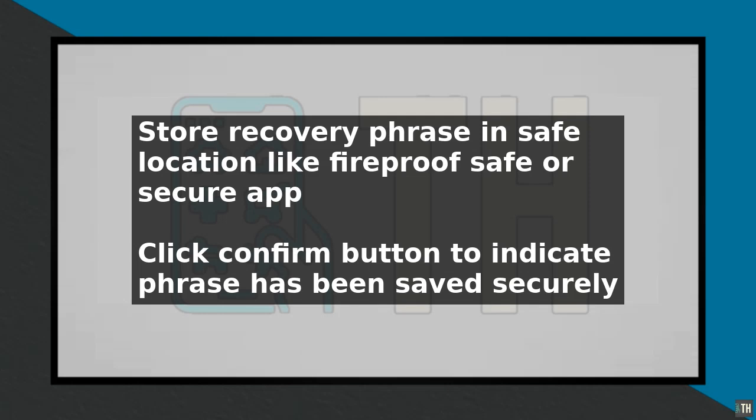Once you have written down your recovery phrase and stored it securely, you can click the Confirm button to indicate that you have saved it. This is an important step, as it helps to ensure that you have taken the necessary precautions to protect your funds. By following these steps, you can easily find and secure your recovery phrase on Crypto.com, and ensure that your cryptocurrency wallet is protected in case you need to restore it. Remember to always keep your recovery phrase safe and secure, and never share it with anyone.